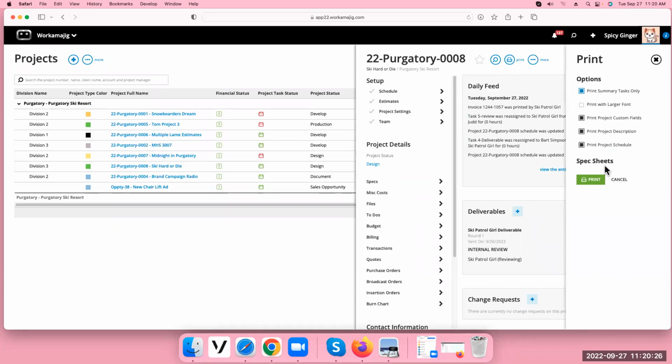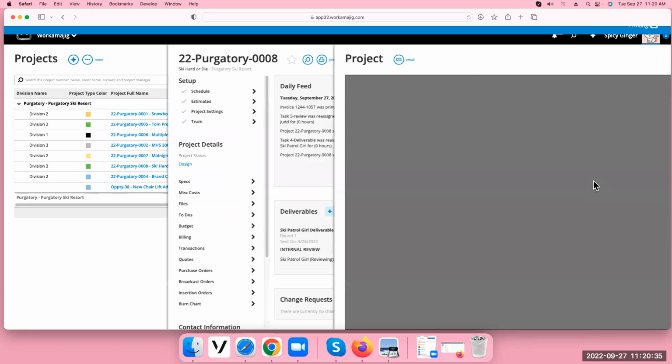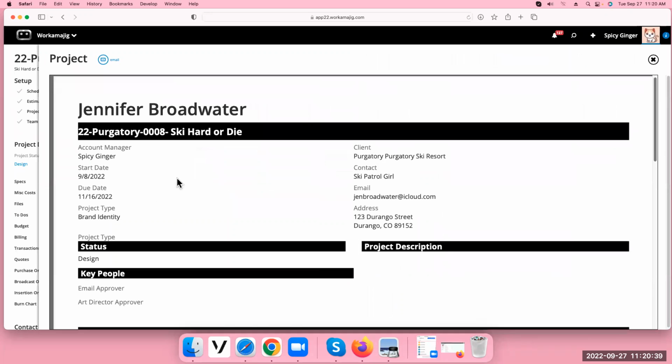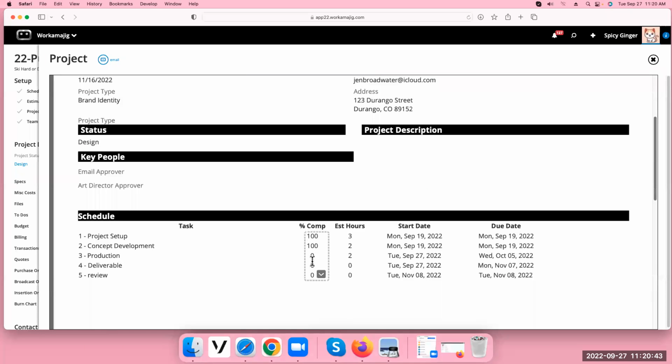Nope, none of them. But if you had spec sheets, you could. So I just want to let you guys know, if you don't want to force your clients into using our system, you can still have options through here to give them what is their project, who's the account, the pertinent information, and then see this information.